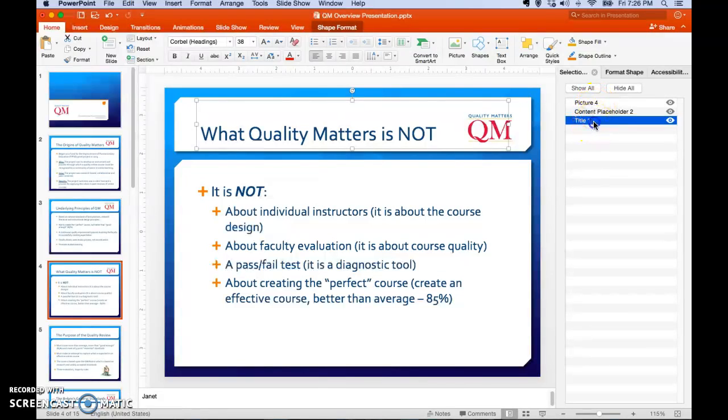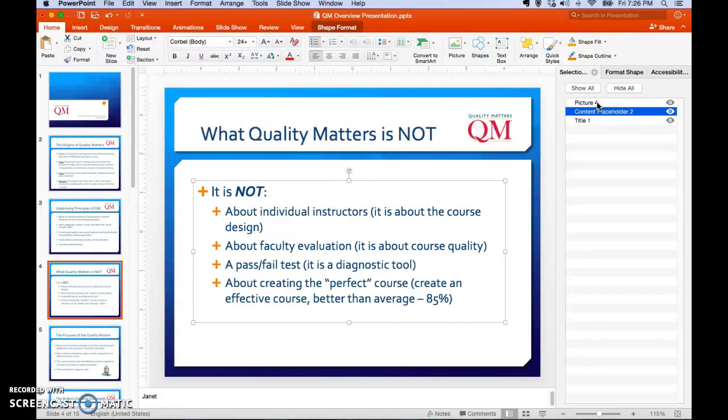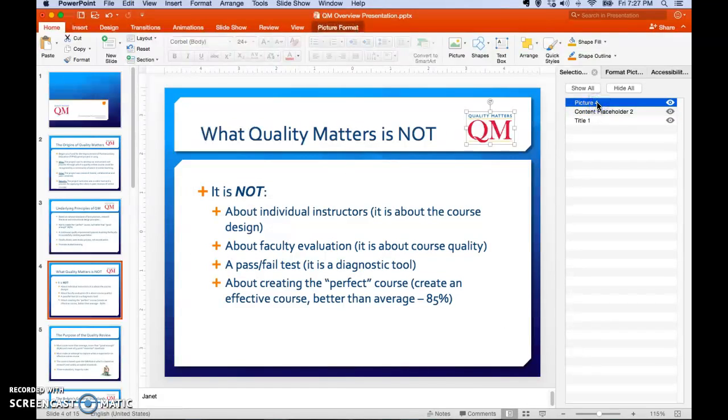A screen reader would first read the title, then the content, and then it would read aloud Quality Matters logo, because that's the alt text behind the image. So if I wanted to manually adjust this, then I could just drag it and drop it. So I want it to read title, logo, and then content. And that's the correct order.